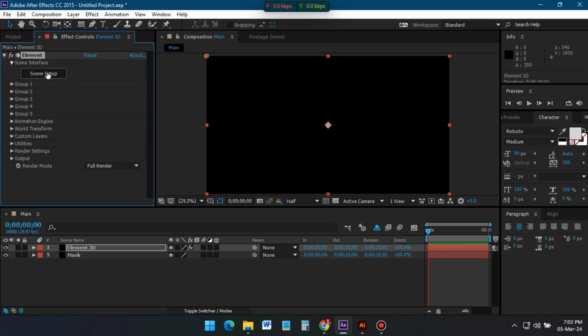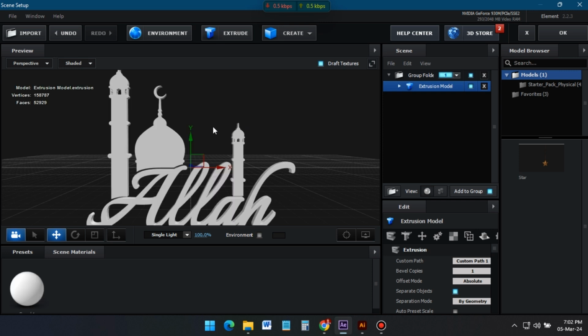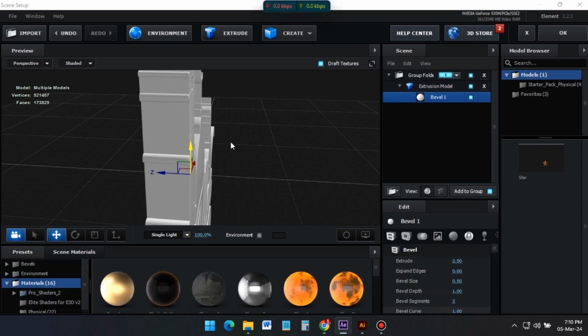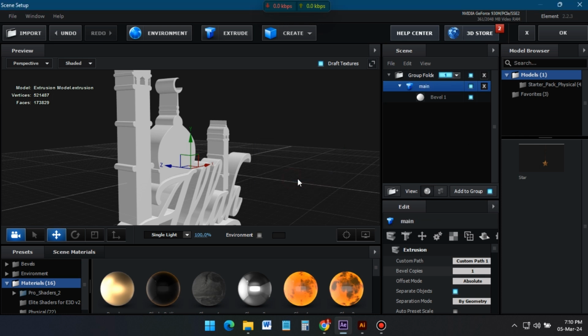Then click on the Scene Setup. It will open our Element 3D interface. From here, click on the Extrude option. It will create a 3D model of our logo. Now let's customize the 3D logo. I will speed up the video here to save your time.